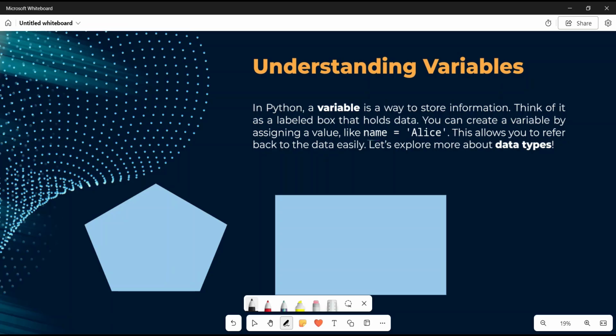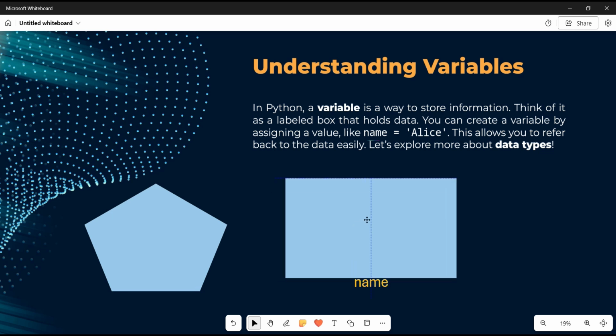Let's move on to the next topic, which is understanding variables. In programming, variables are like containers that store information. Think of them as a labeled box. So here we have a box. Now I want to label this box. I will label it name. The reason I label it name is because I want to know what I store in this box.